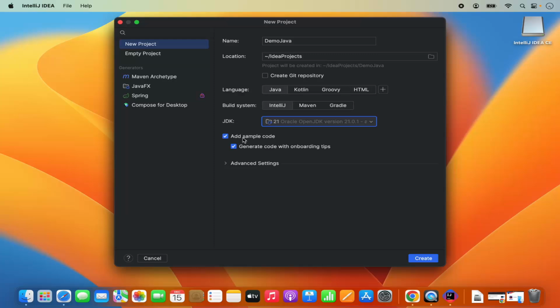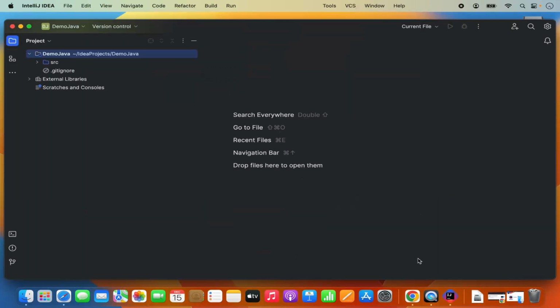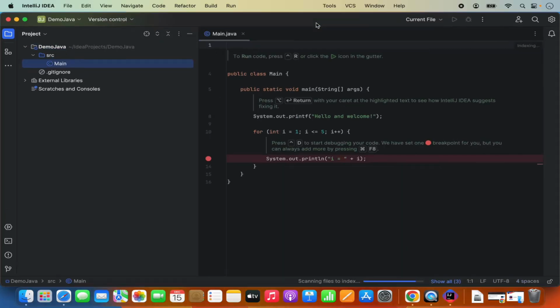Also, it says add sample code and generate code with onboarding tips, right? So if you leave these checkboxes checked, it's going to add the sample code in your project, which I want. So I will just click on create, which is going to create my Java project. And you can see this demo Java project is created.